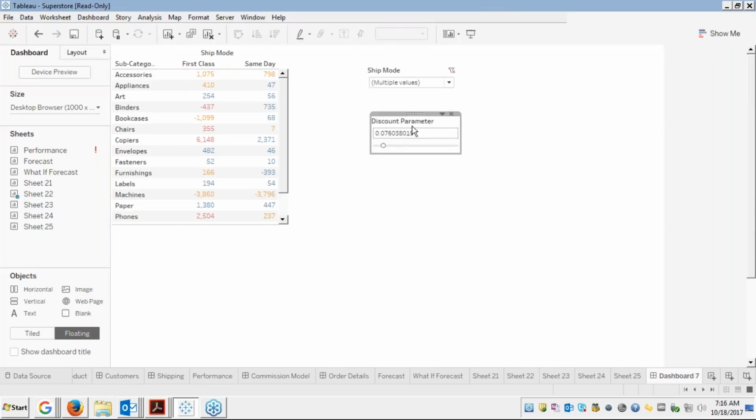There is also a discount parameter which is available. This is a parameter that we have created, and I'm just modifying this discount parameter. Based on the discount parameter value, the value gets changed.